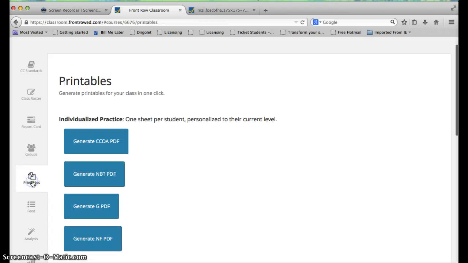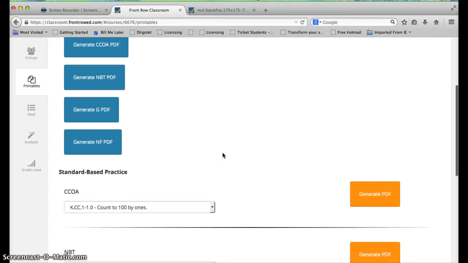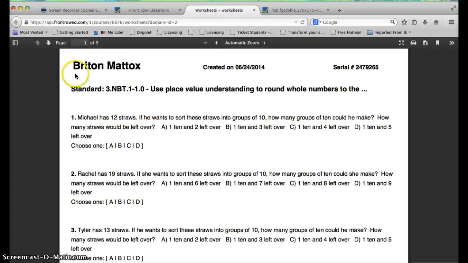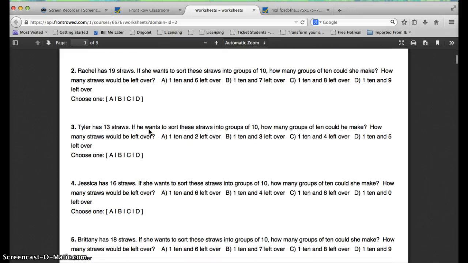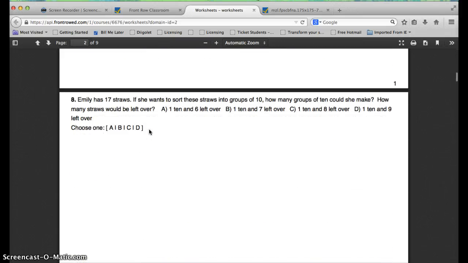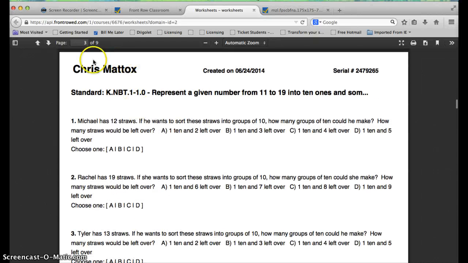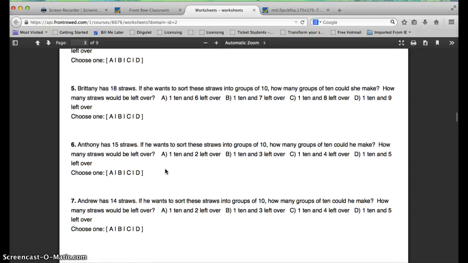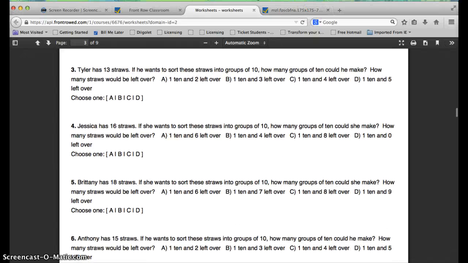Another nice feature is the Printables tab. There's actually two sections to the Printables tab. The top part is individualized practice. So basically, if Britton is struggling in base 10, I can create a printable specifically for him and where he is in the base 10 standard, and it will have him practicing at that level. And then if you go down here, you'll see Chris, he needs to practice at a kindergarten level, so he's really low. But it's really nice because this will print out individualized practice for each student in your class. So that's a really nice feature.